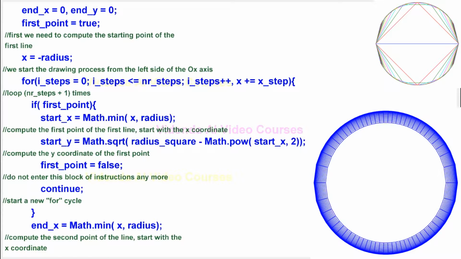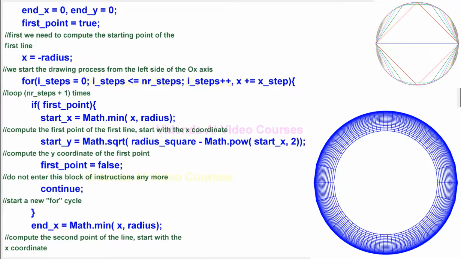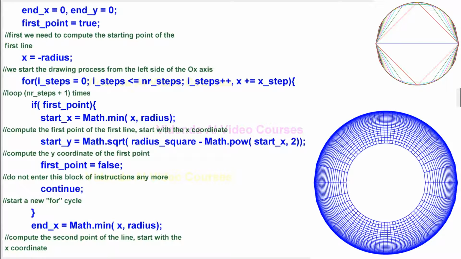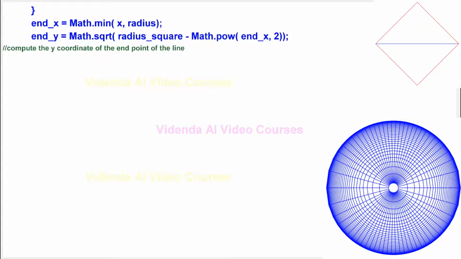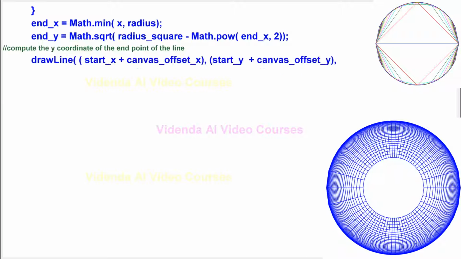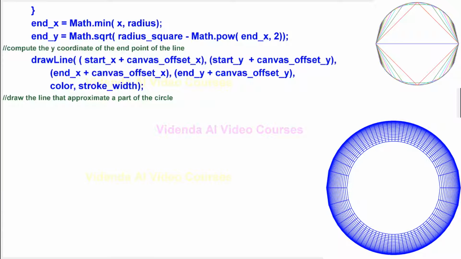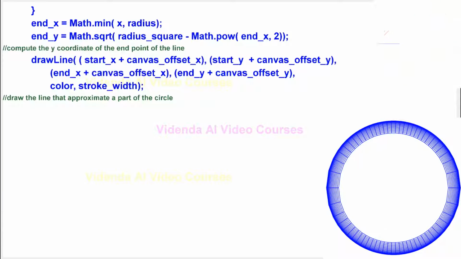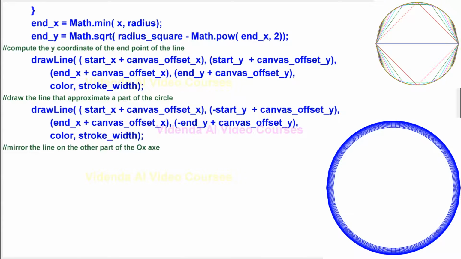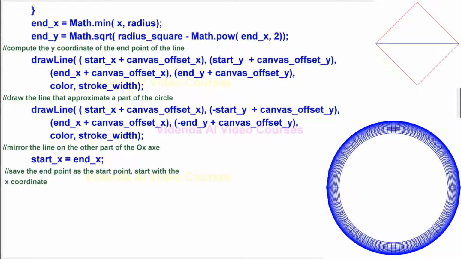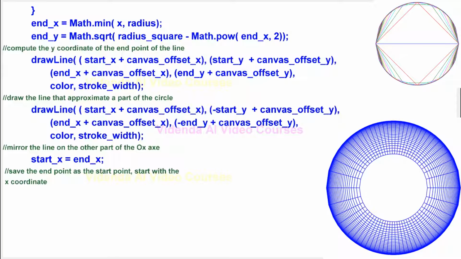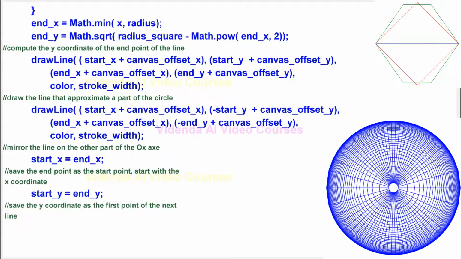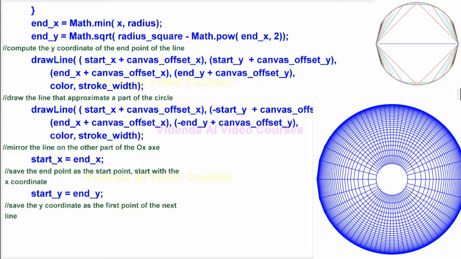Compute the second point of the line. Start with the x-coordinate. Compute the y-coordinate of the endpoint of the line. Draw the line that approximates a part of the circle. Mirror the line on the other part of the x-axis. Save the endpoint as the start point. Start with the x-coordinate. Save the y-coordinate as the first point of the next line.